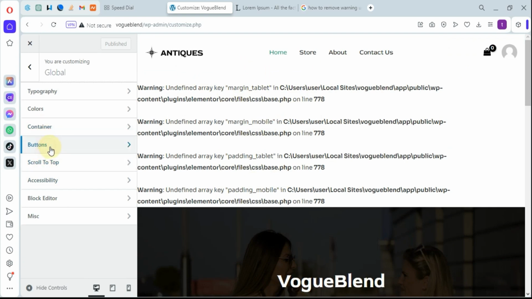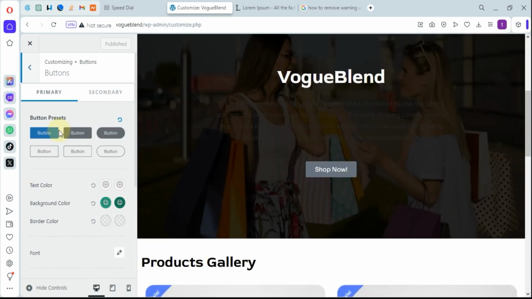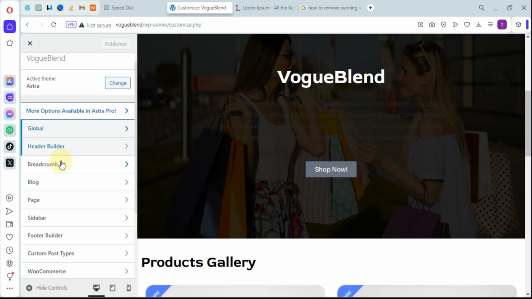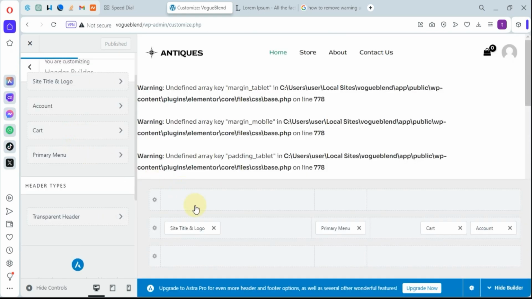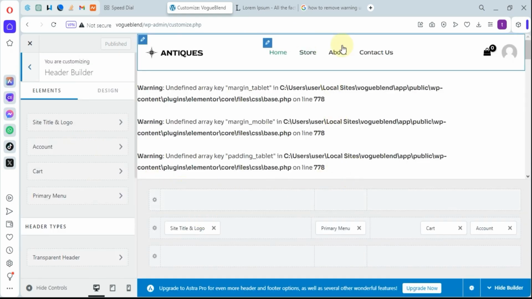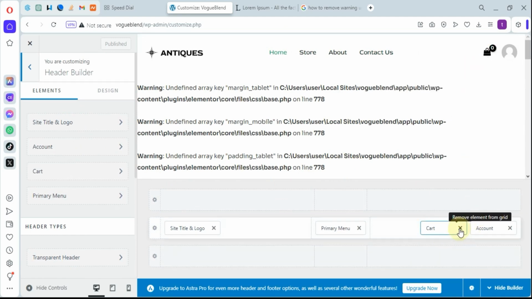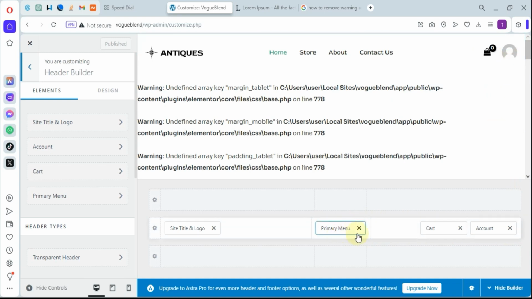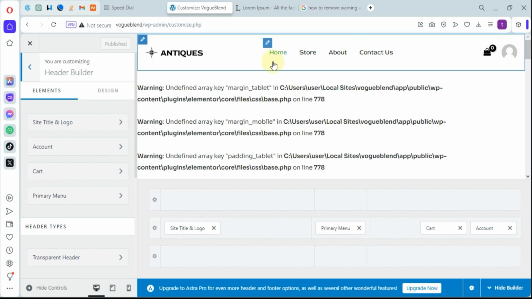So the buttons, you can customize the buttons, right? And other things, see the block editor, you can customize them from the global settings. So this header, the header builder, this is what it does. This particular header, if you don't want this particular card, you just click on it to remove it. If you remove this account button, it will remove this primary menu.